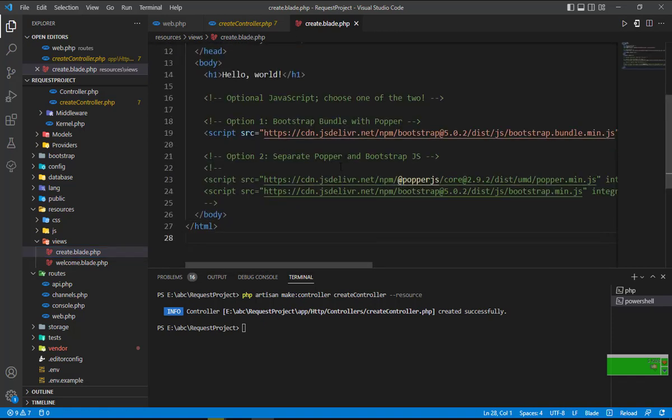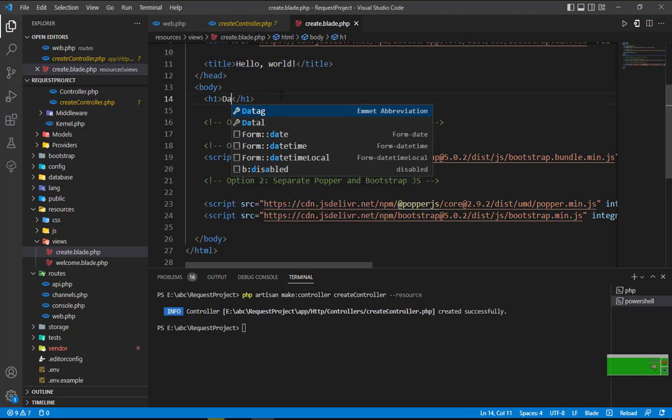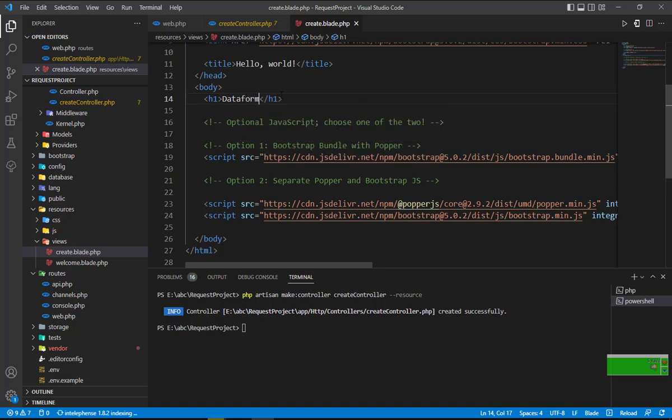So I need to activate JavaScript, so I remove this comment and activate these two tags. So this is ready to work. Now I change this title to, for example, Data Form. Let me make space here and capitalize this letter, Form.